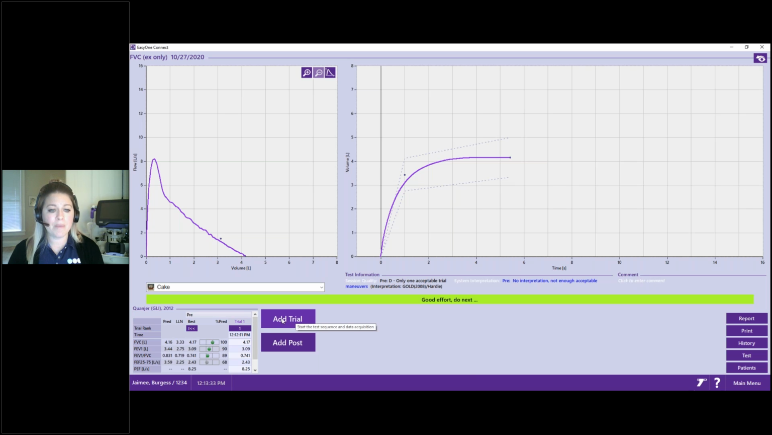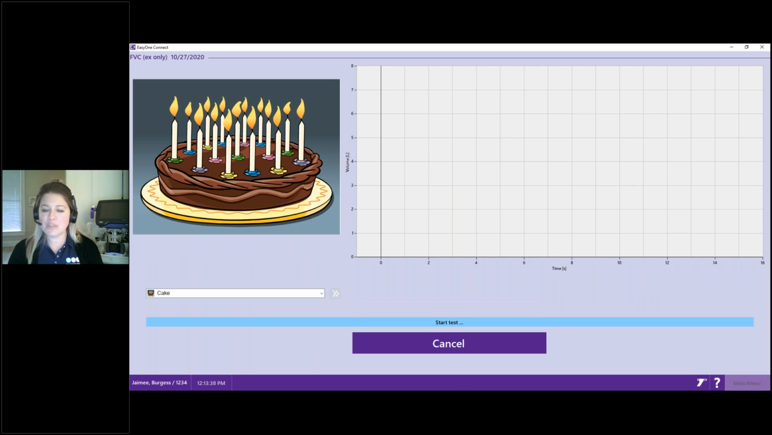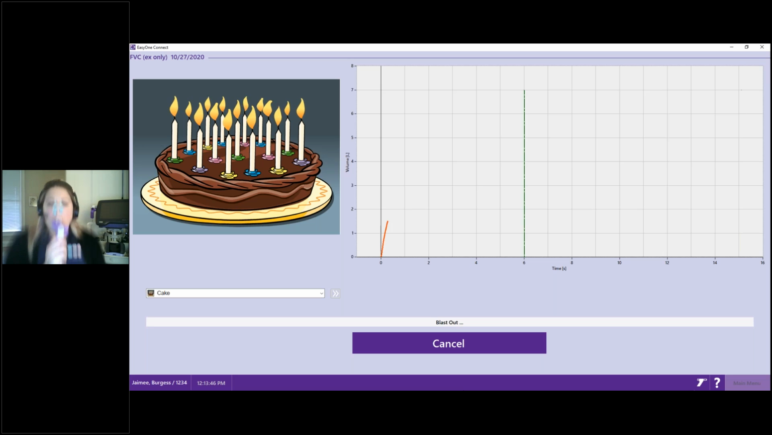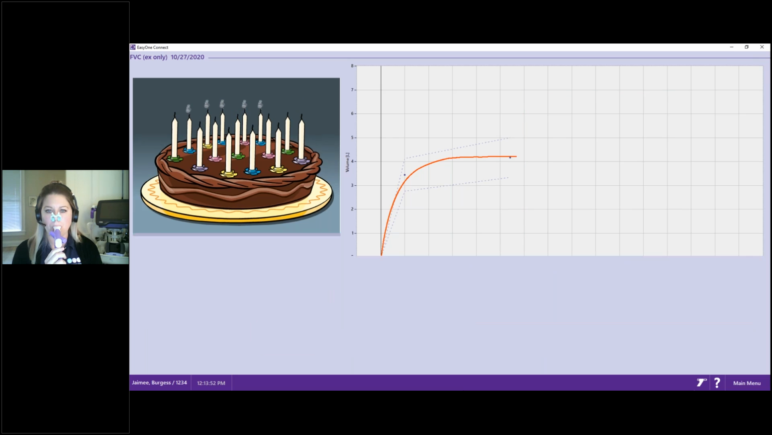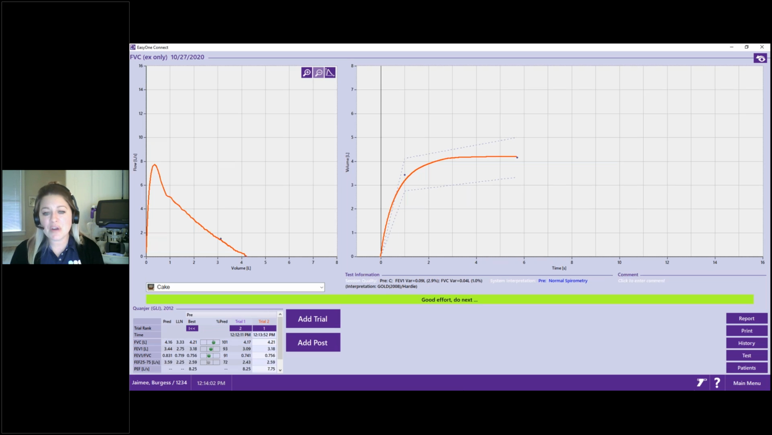The add trial button is right on top over on the left-hand side. I'm going to wait for that coaching bar to turn blue. Teeth on top, tongue on bottom. Big deep breath in and blow it out as hard and as fast as I can. Awesome. So you can see down in the lower left-hand corner, now I have a second trial that has populated. The coaching bar is telling me good effort, do next.